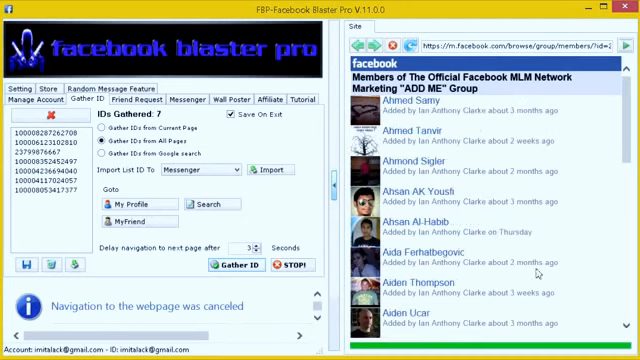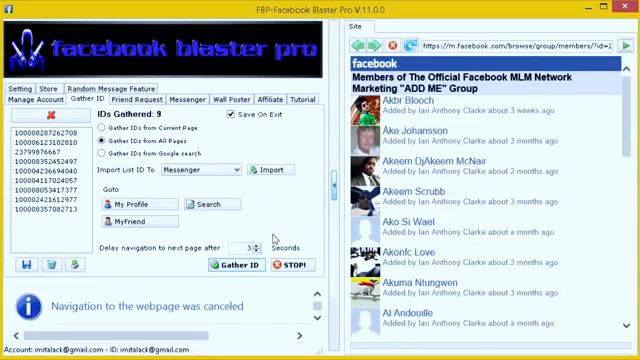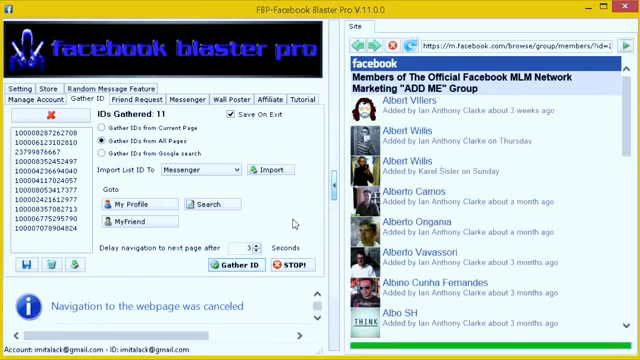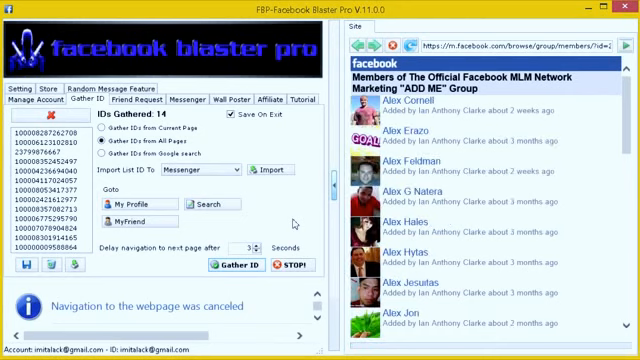Now I have 7 IDs. Refresh, goes to the next page. Now I have 9 IDs. So this one's a little slower, but I think it's more effective because you don't run the risk of contacting the same people over and over at random. Okay, guys? So I always run the groups. It's very rare that I run the suggested friends.